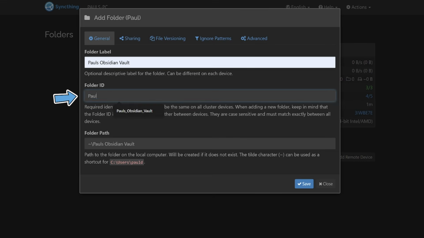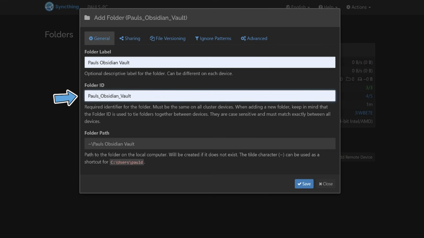And I need to match it to the folder ID on the Syncthing server. So I'm going to give it the same folder ID. You can see it must be the same on all devices. And then I want to change my folder path to where my Obsidian Vault is stored. This will be unique to where you store your files. For me, it's on my D drive.